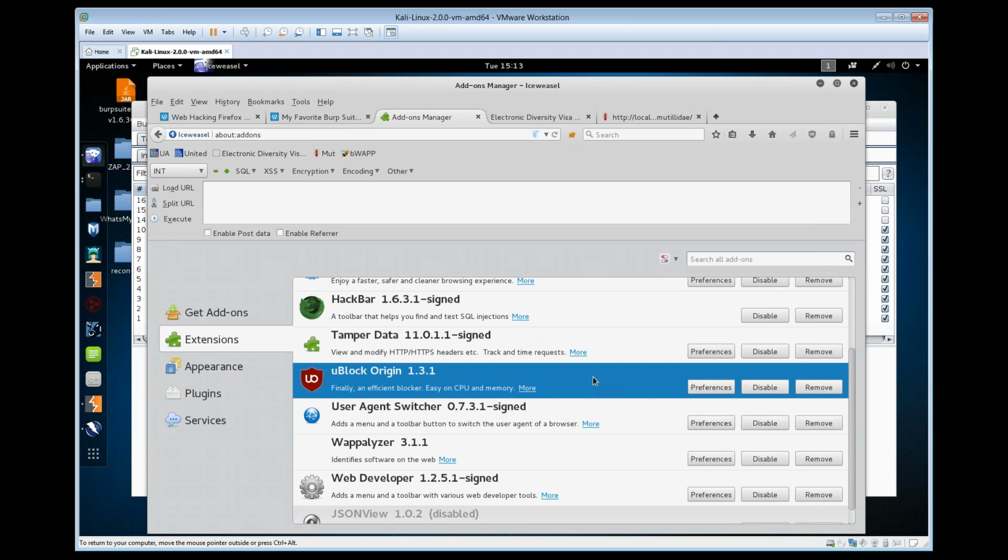Now this is another one of those, just like Ghostery, that I use to protect myself, not when I'm doing a web pen test, because while I'm doing a pen test, I want to make sure that I'm seeing all of the ads and seeing all of the content on the pages. This is just another one that I use while I'm checking out websites.